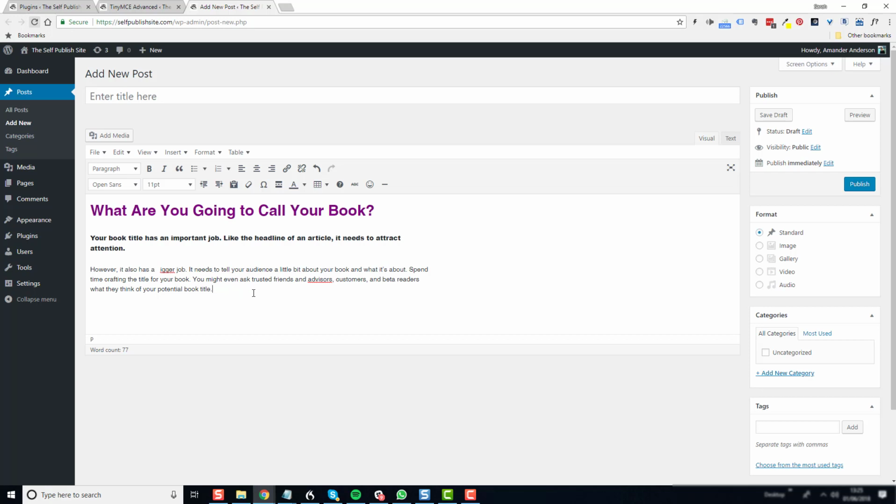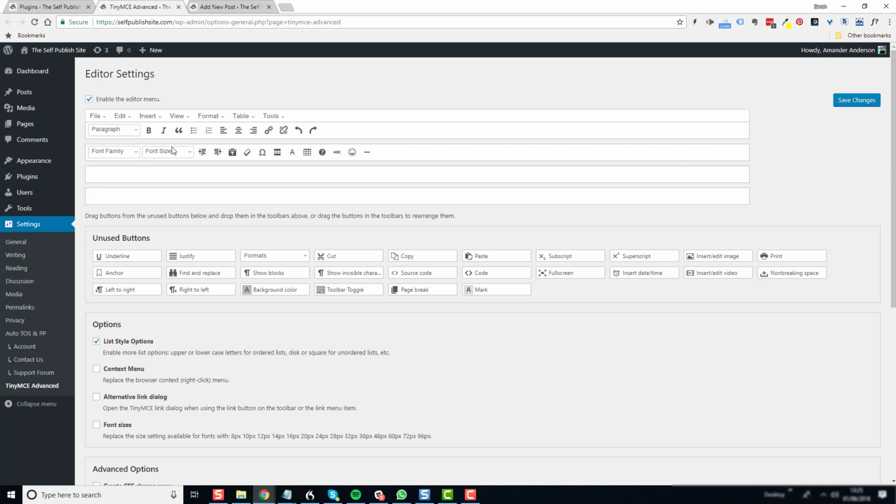So the great thing about Tinymce is you can control this toolbar. So let's just go into the settings. So I've just gone into here, settings, Tinymce. And we've got, let me just refresh this because I have just deactivated the plugin and reactivated it. So let me just refresh that. There we go. So these are the rows for the different toolbars. And you can see there's lots of different things which we can add.